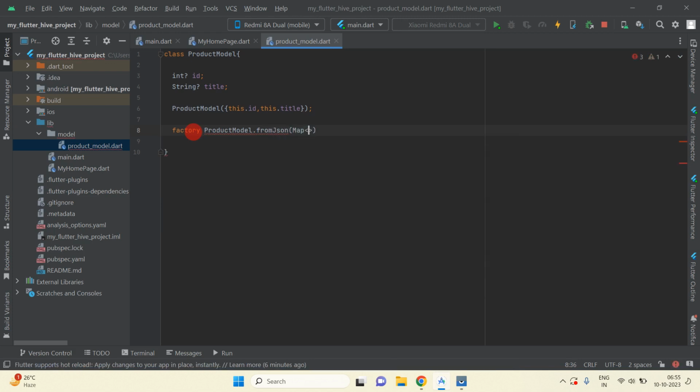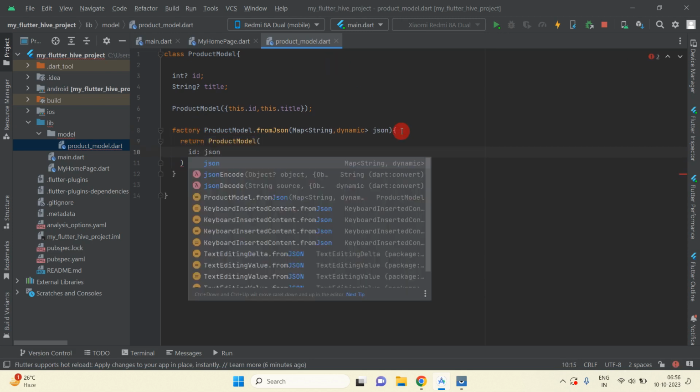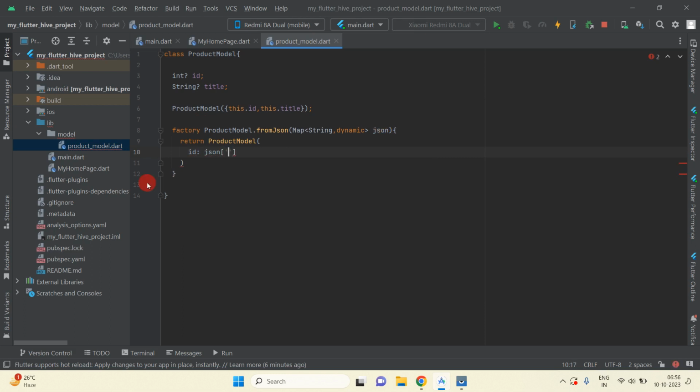JSON, and then we will use map, and it will take two parameters, string and dynamic, and the object name will be json. And now here we will return this product model, and after this we will use this ID, and with the help of this object we will have to write the original name which is coming from the API. And then here we will use title. Okay, so our from JSON is completed.